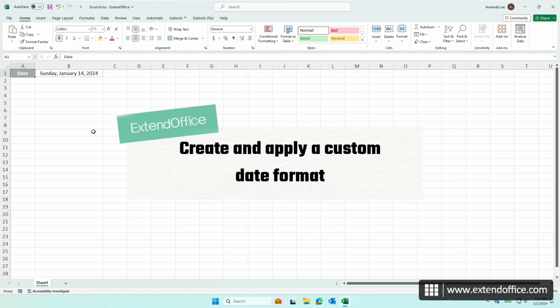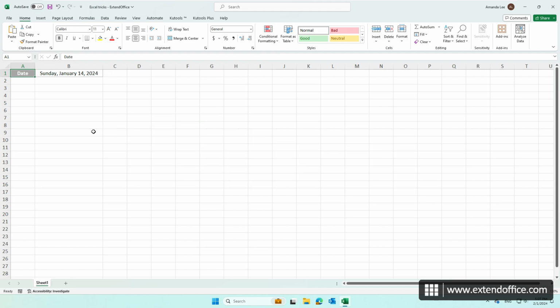In the section on applying a short date format through the Format Cells dialog, we've learned that there are multiple formatting options in the type list. However, in scenarios where these predefined formats don't meet your specific needs, you can customize your own format.